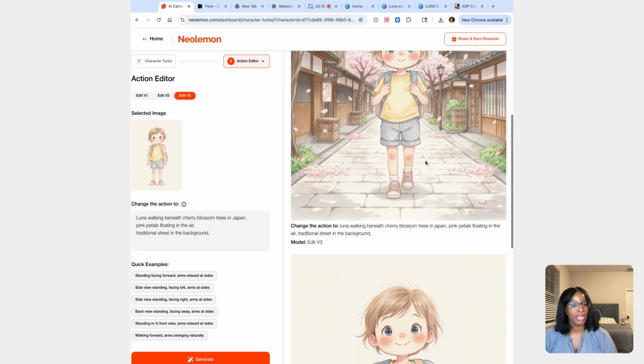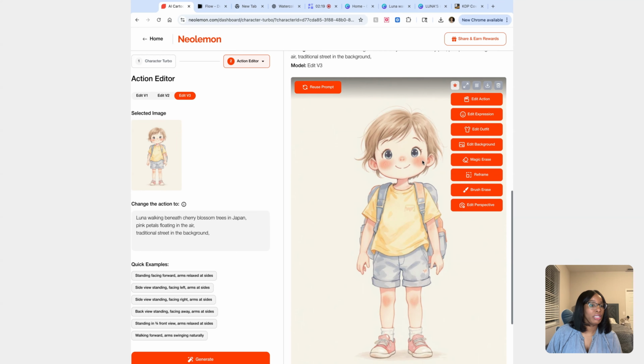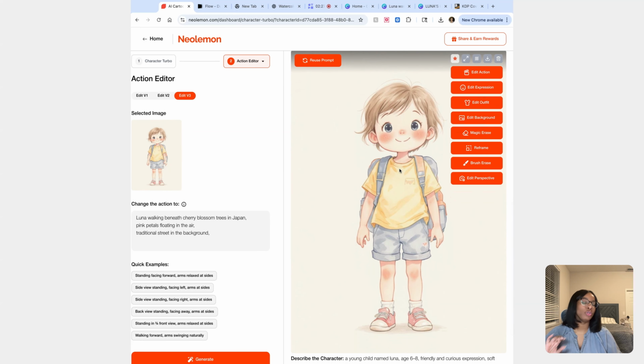Let's go back and now let's go to the next city. So Luna's going to be standing in New York at sunset and the city skyline is in the back. So what I typically do is I always go back to the original image that I created to work with if I'm changing scenes and just doing something different.